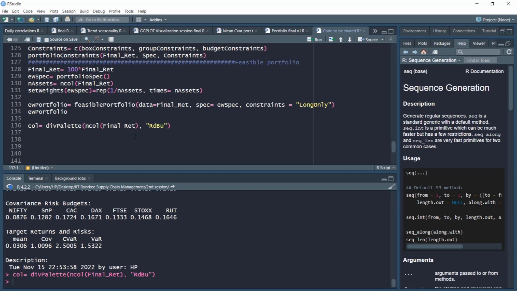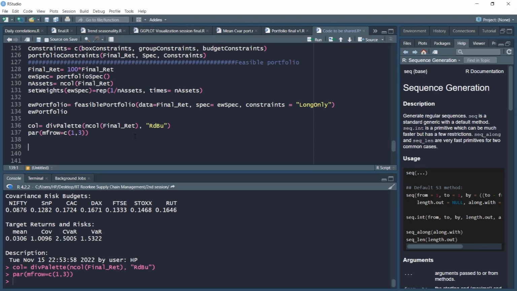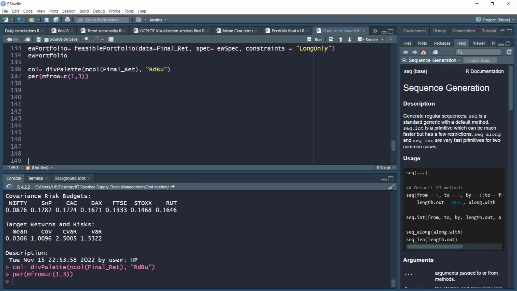Also, we'll specify 3 windows. So using this par mfrow equal to c(1,3), we'll specify that 3 objects will be plotted now. And these 3 objects, first we'll specify the weights pi object, the proportion of individual asset weights in the portfolio.